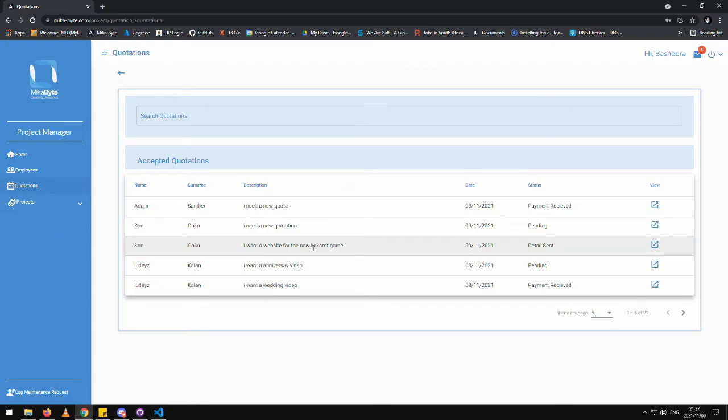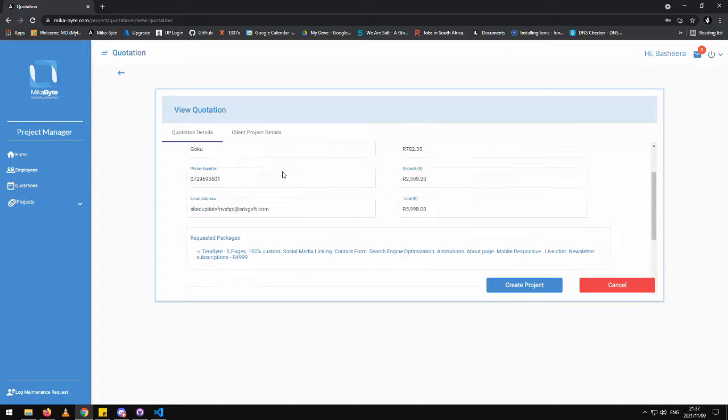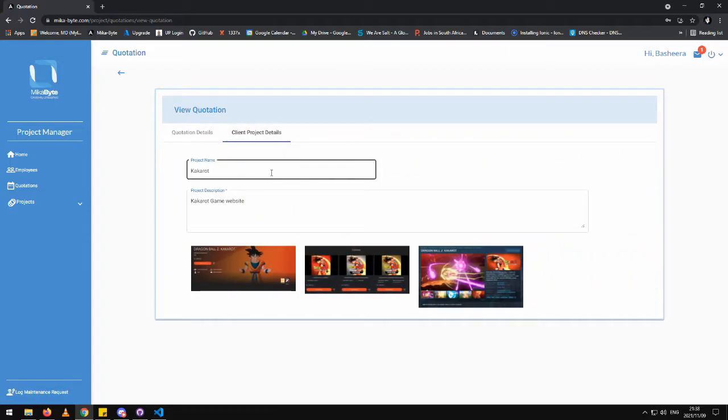I want a website for the new Kakarot game. Click on the View. The status is Details Sent. Therefore, we can review the details that have been sent to us, which is as follows: the project name, the description, and the 3 images, which will be these.